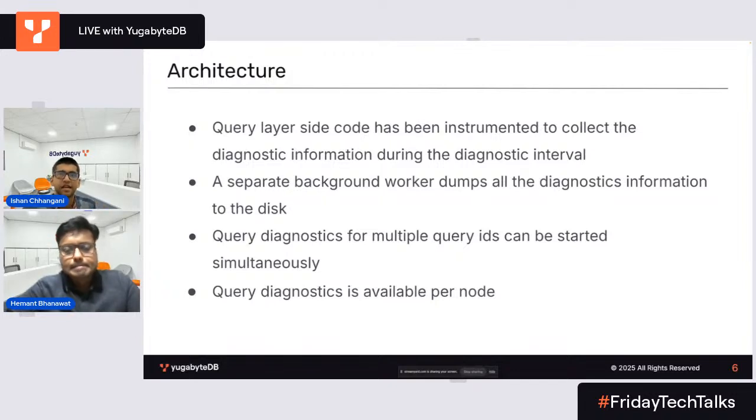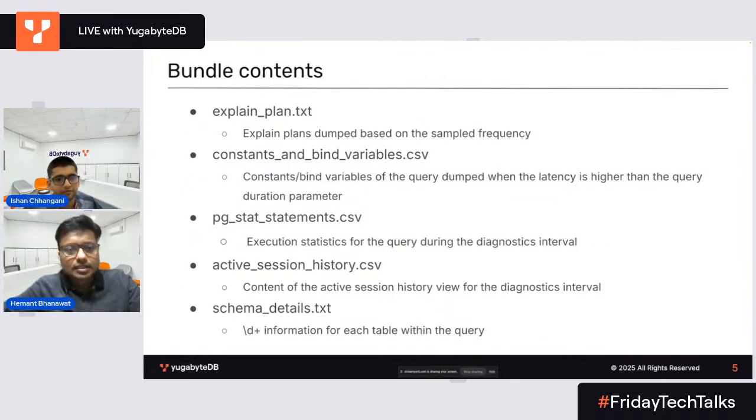We have a separate background worker which keeps track of the time. Does that answer? Yeah, I guess so. Yeah, and one question that I had in the previous slide. Can you go back to the previous slide? Is this information that you have shown here available from other sources?